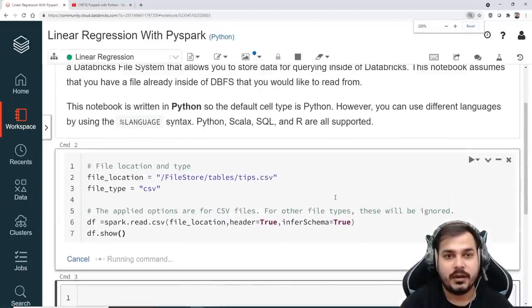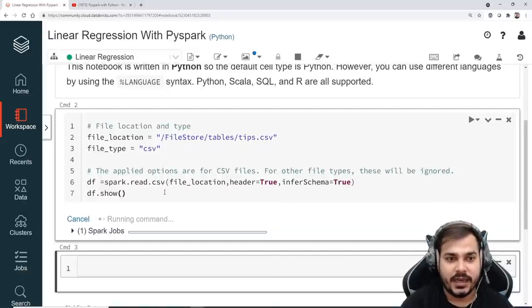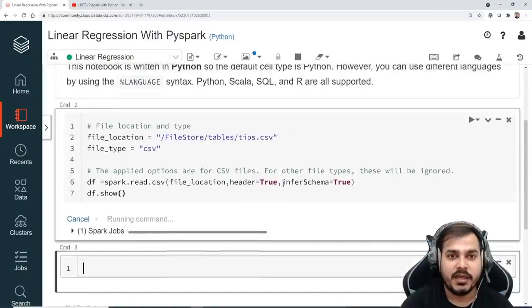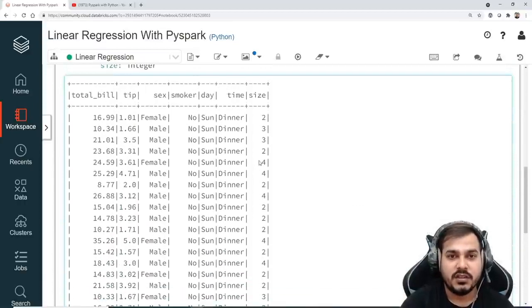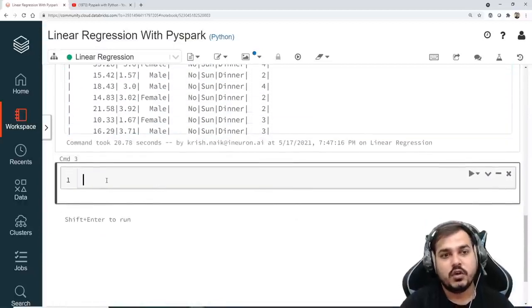I'll just zoom out a little bit so that you'll be able to see properly. And again guys, if you're starting this cluster for the first time, it will take time. Okay, so the Spark job is running, and now you'll be able to see my data set. That is my tips data set, which is uploaded in this specific file location. So this is my entire data set: total_bill, tip, sex, smoker, day, time, size. Perfect. Now let's go to the next step.